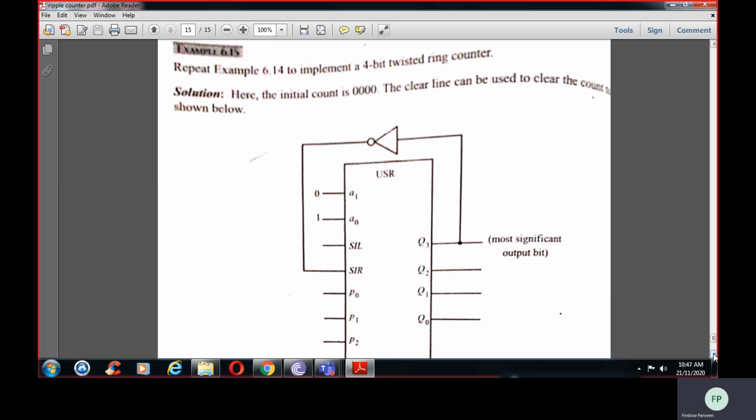In the same way, one more example is given. Repeat the example to implement a 4-bit twisted ring counter. Twisted ring counter means we'll be connecting it to the bar. The last Q3 bar will be connected, so for Q3 bar we connect it through a NOT gate. Everything else will remain the same.